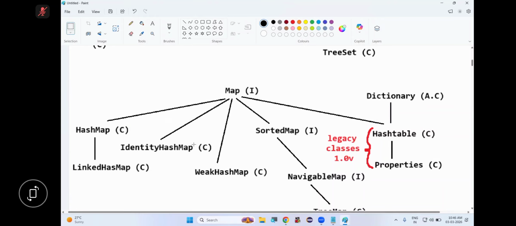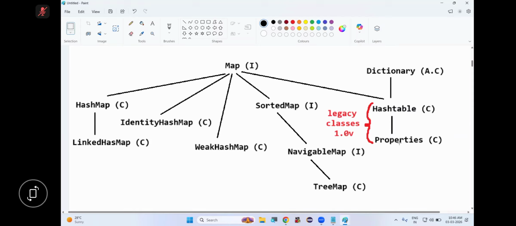Is this clear, everyone? Answer me. Remaining are non-legacy. Hashtable and Vector properties are legacy. Legacy means old classes. People are following or not?